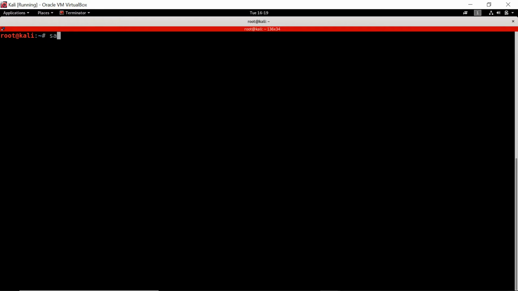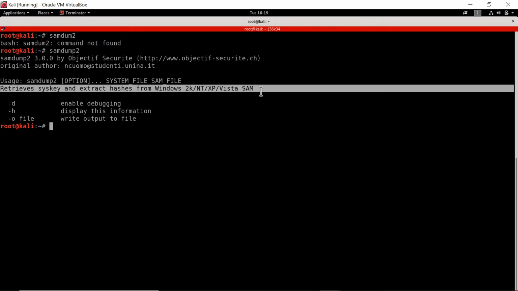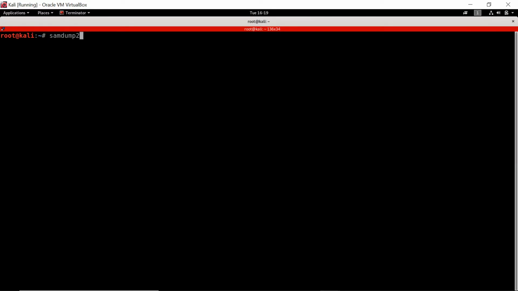The tool which I am going to use is samdump2. This is the tool, and the command is very simple. As you can see, it retrieves syskey, the system key, and extracts hashes from Windows 2K, NT, XP, Vista, and Windows 10, everything. Let me type the command: samdump2, then system, and then SAM.